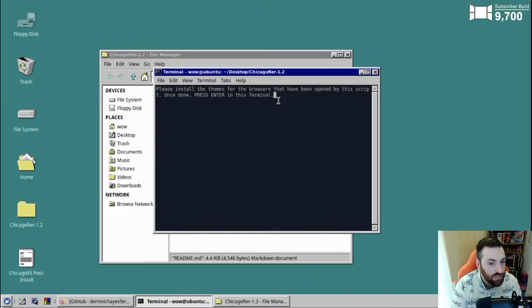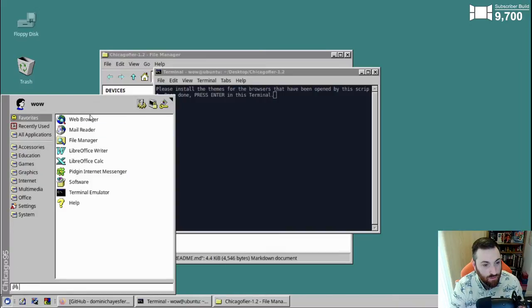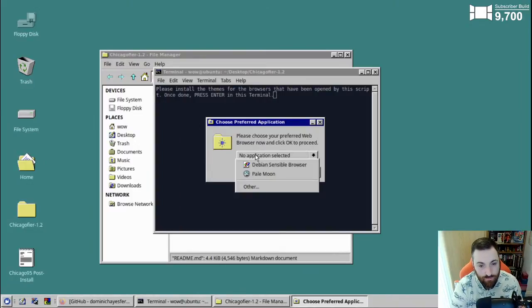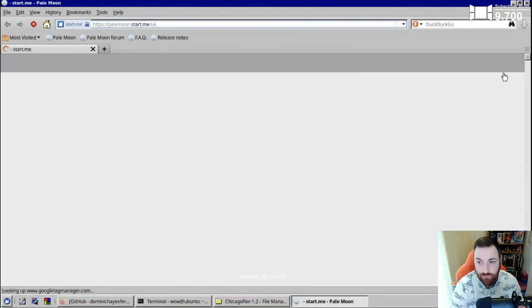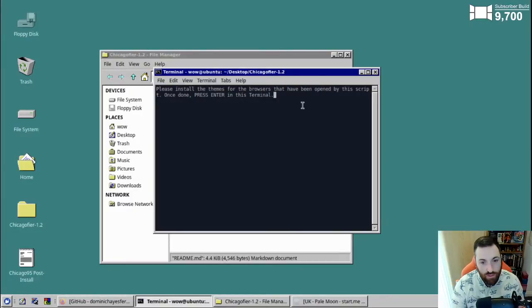Okay, so hang on. Do I need the browser open to do this? And again, this might be a stupid question, but I'm going to check everything because I don't use Linux, so I don't know if it's going to be very temperamental. Do I need to have it open? Maybe let's open it anyway. Okay, Pale Moon open. Ooh, the Netscape icon. Okay, right, so press enter. The system will now restart. Okay.